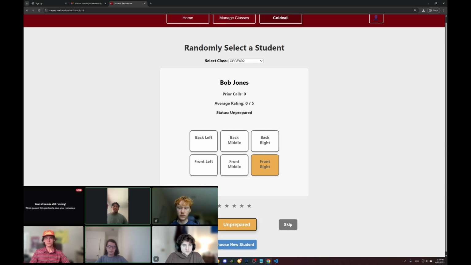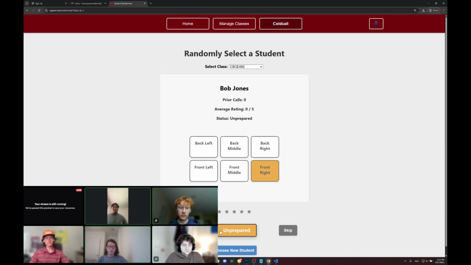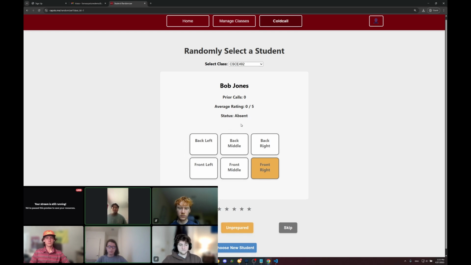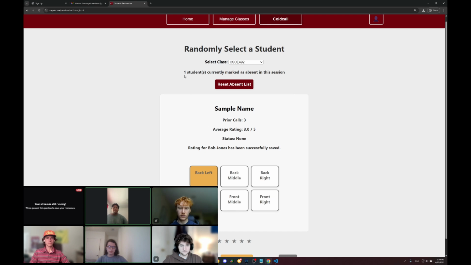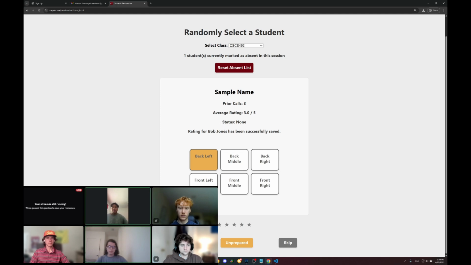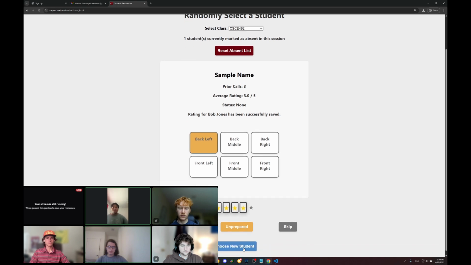So the way it works is it randomly selects a student, and the professor would ask them a question. Based off their answer, they would give them something out of 5 stars, or if they're completely unprepared, there's an unprepared button. As well, if the student is absent, because this is an automated feature, it doesn't know exactly who is absent or not. So the professor would click absent, and if that student is marked as absent for that time, the system would not call them again when randomly selecting. But after giving the student a rating, a button appears at the bottom where you could choose a new student for the next question or next time you want to call on someone.